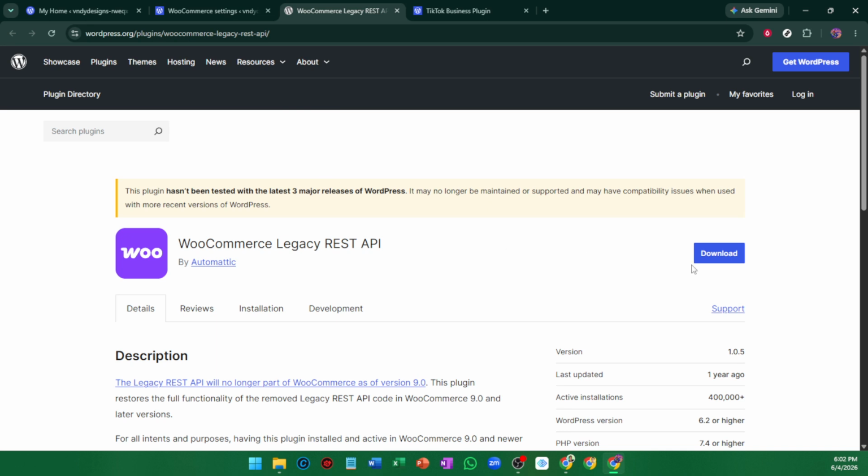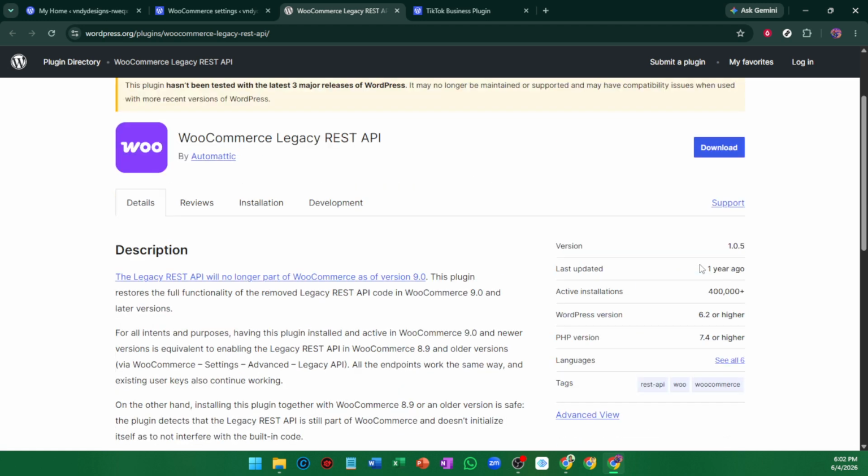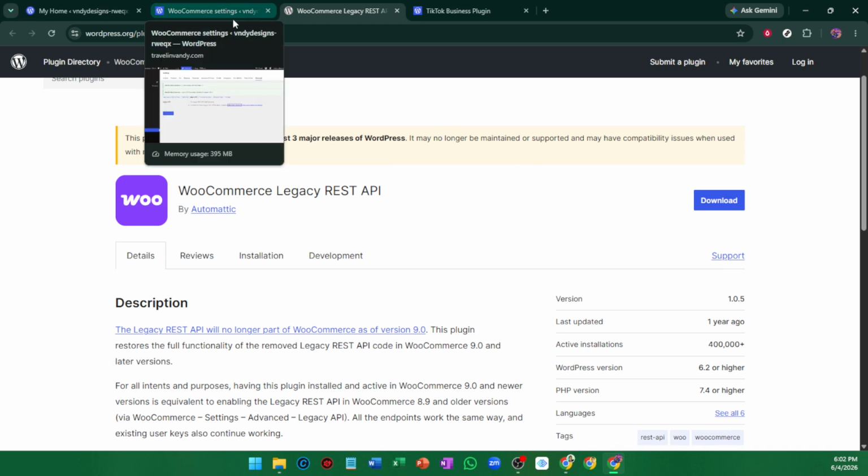You'll then be asked to enter your WooCommerce store URL. Be careful to enter the correct store address because even a small mistake in the URL can prevent the connection from being established. Once the URL is entered, click Connect to WooCommerce. At this point, WooCommerce will prompt you to approve the connection. Review the request and approve it so Shiprocket can access the store data it needs.